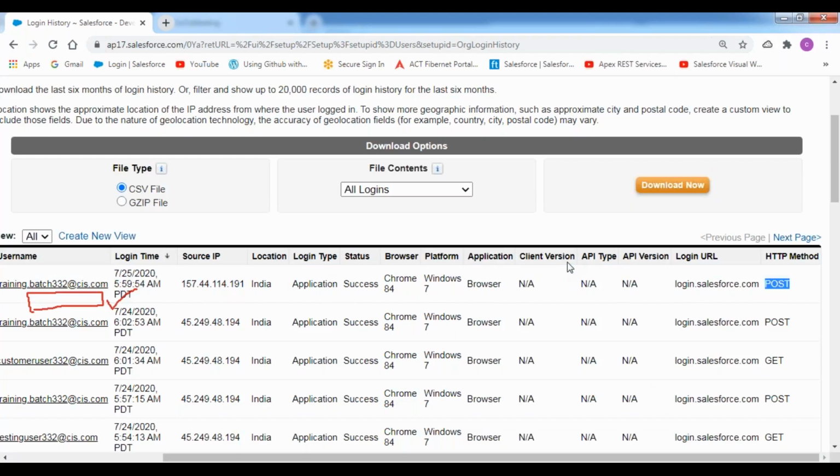So this is how Salesforce tracks this information. In the last 6 months, all the people who have logged into the application can be tracked by the administrator.